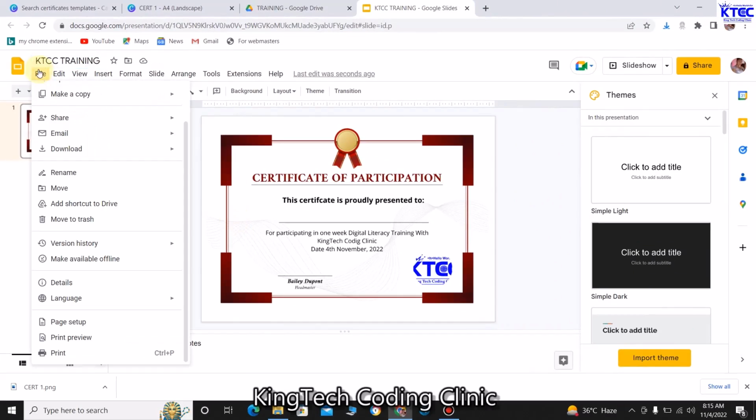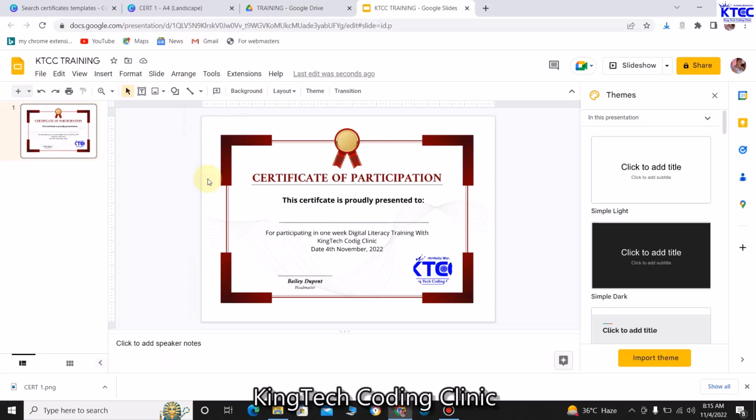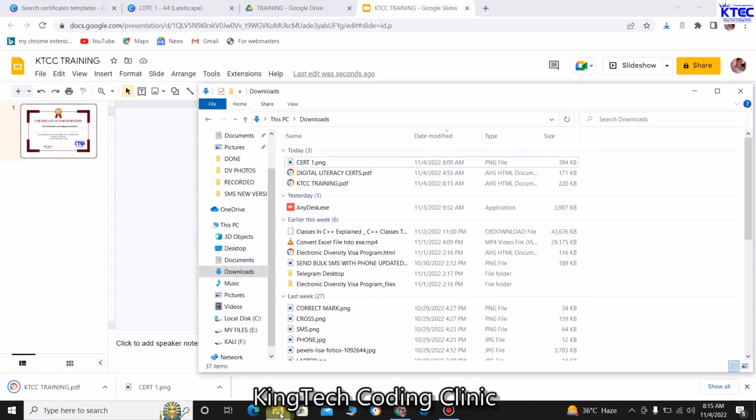Let's come to file here. Let's go to download and then grab the PDF copy of it. So you can see that it's downloading now. It's already downloaded. Now let's go to our download folder. You can see we have it, KTCC training.